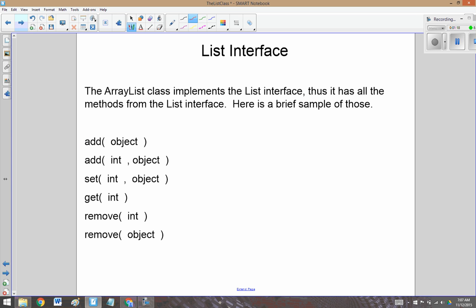So let's talk about the methods that are in the list interface. Since the ArrayList class implements the list interface, it has all the methods from the list interface. Here's a brief sample of the majority of the methods that we use on a regular basis. It's got add with an object, add with an int and an object, set with an int and an object, get with an int, remove with an object. So it's got all these classic methods that we're familiar with from the ArrayList class. The ArrayList class implemented all of these from the list interface.